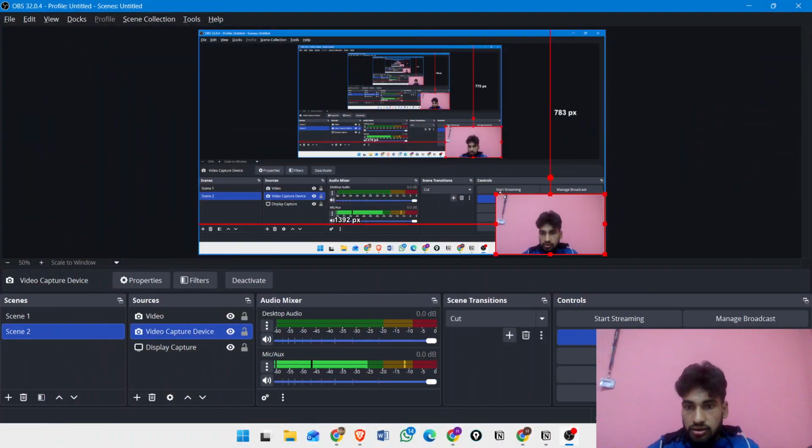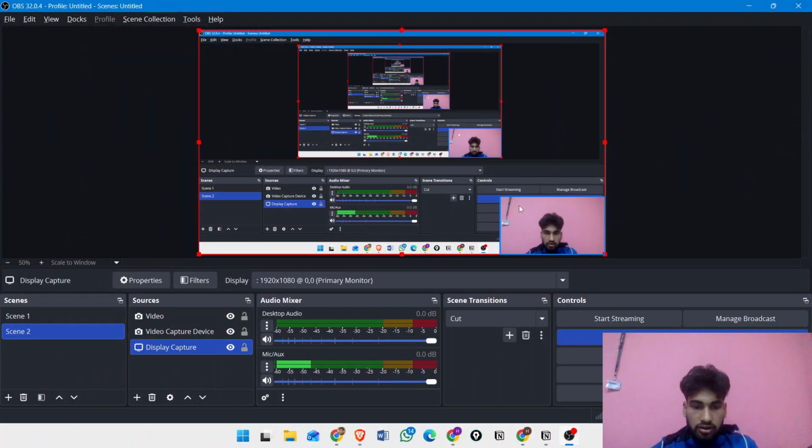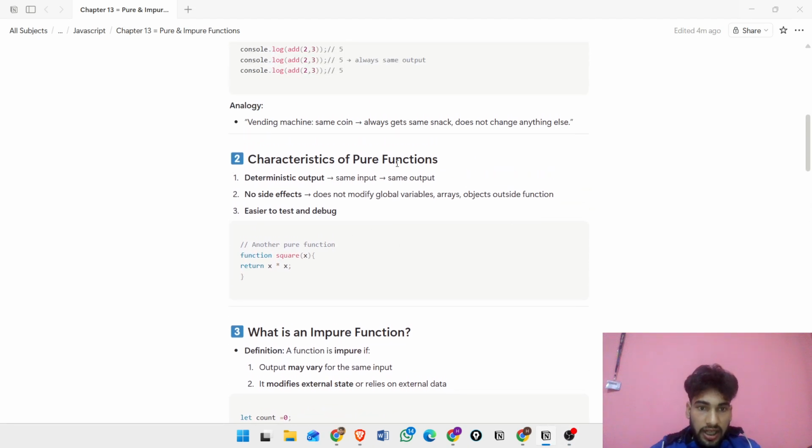And what is an impure function? An impure function can give us a different value when we give the same input. It can give us different output, and it can cause side effects, or it can modify external state. This is called an impure function. I think I should show a coding example, so let's go.